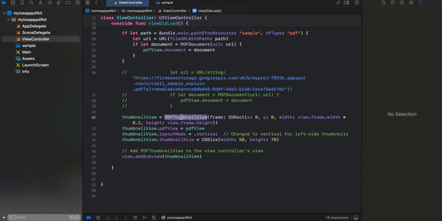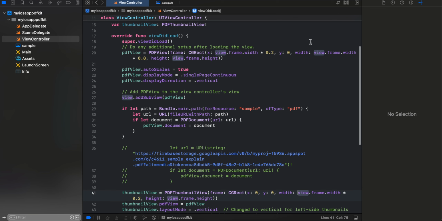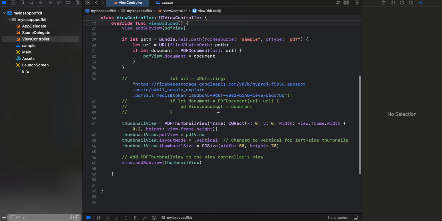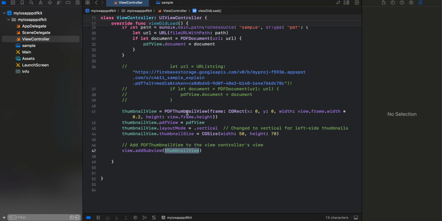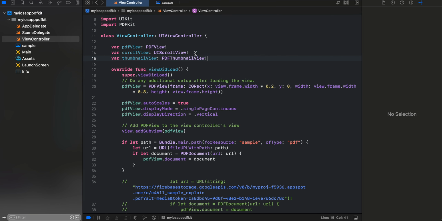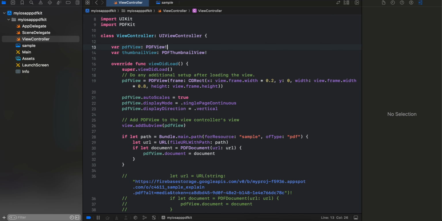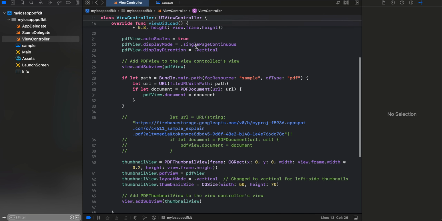Then here I am creating this PDF thumbnail view, and you can see we are starting from X0, Y0, but the width is only the total width multiplied by 0.2, because for our PDF, the width is the total width multiplied by 0.8, and it starts from 0.2. That's what the calculation is. Then we are assigning thumbnailView.pdfView equal to the PDF view. I'm setting the layout mode to vertical, and I'm setting the thumbnail size as well. Here I'm not really using this scroll view. I'm not sure why I added that, but anyways, that's fine.